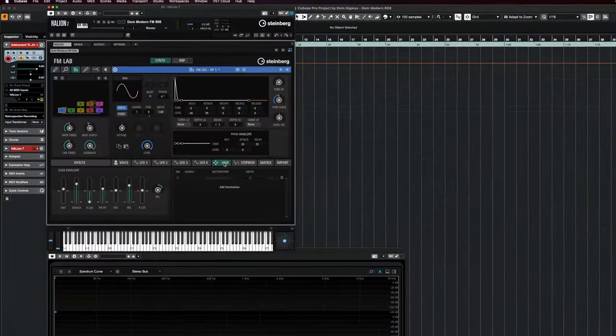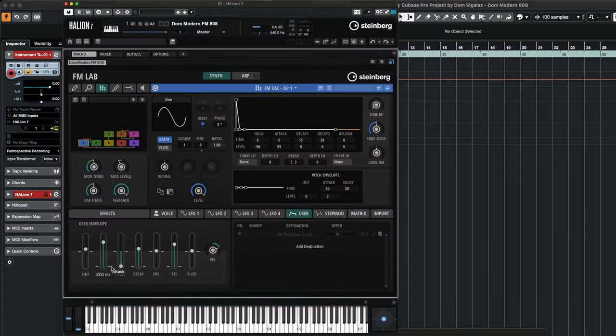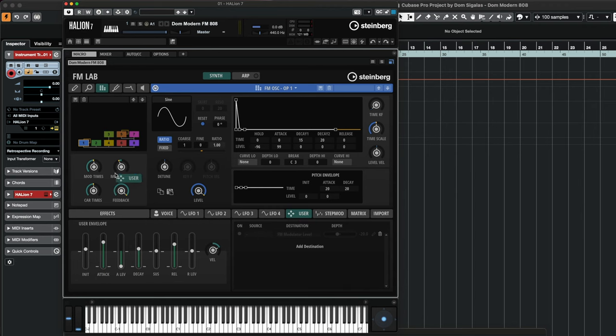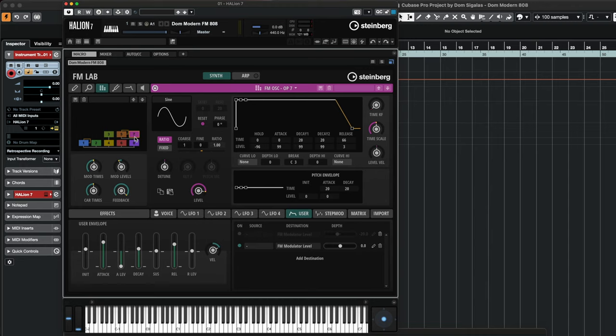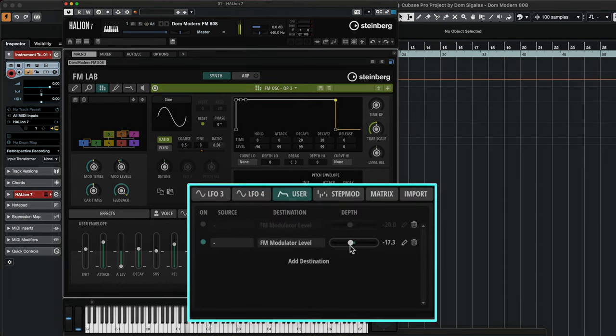Now, all I need to do is add the icing on the cake. And in this case, I'm going to make sure that I give this sound a little bit of movement. And for this, I'm going to use the user envelope in this configuration, and I'm going to assign this envelope to my mod levels. And the only thing I need to do is drag and drop this to my mod levels. And what this is going to do is affect the level of all the modulators. In this case, operator 7, operator 5, and operator 3. So let's add a little bit of depth. And now I have a sound that evolves.